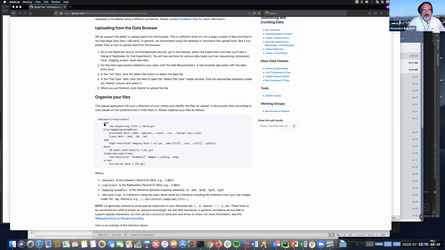So basically, the structure that we create on your local computer will be a top level directory that has the record ID of your data set. You will have to go back to the browser, copy that and name a folder with that name. Then under that, you will create one folder for each replicate, where you will also enter the record ID for that replicate. And there, under each replicate, you will organize your data by type.